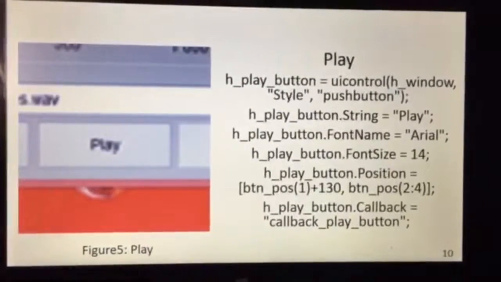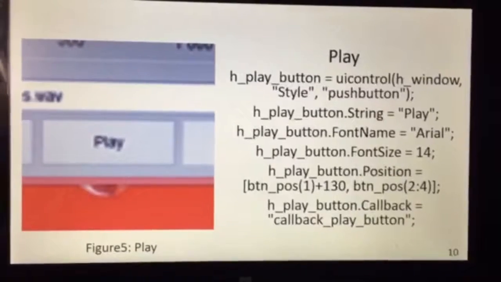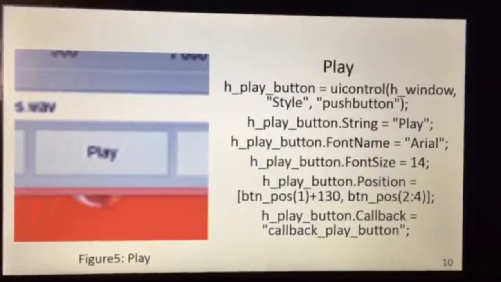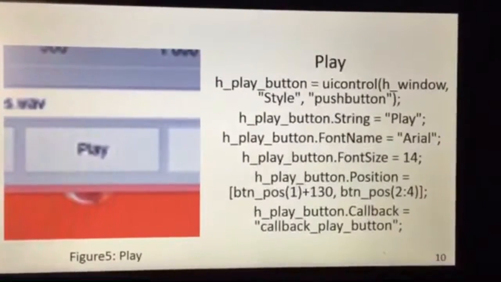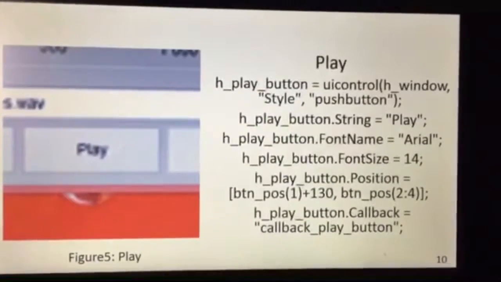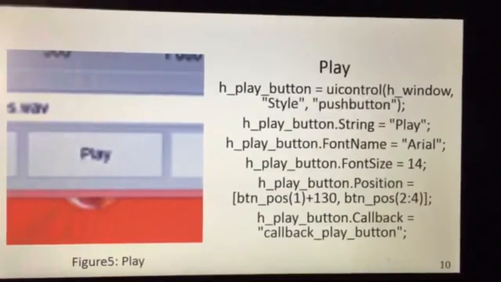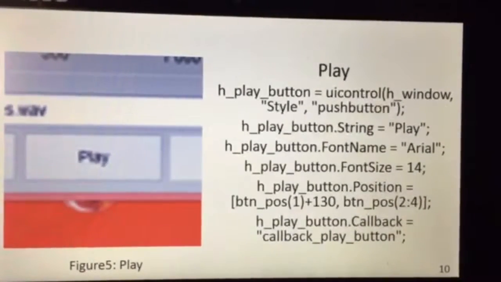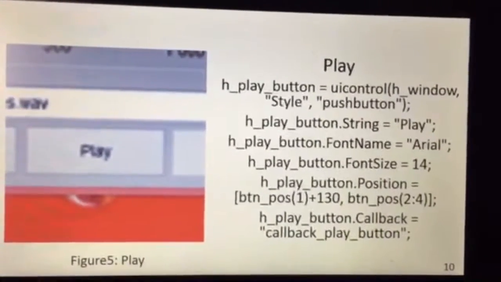Firstly, unicontrol means making push button. Secondly, string means naming push button play. Thirdly, font name means deciding a type of font of play. Fourthly, font size means deciding a size of font of play. Next, position means deciding position of letters.